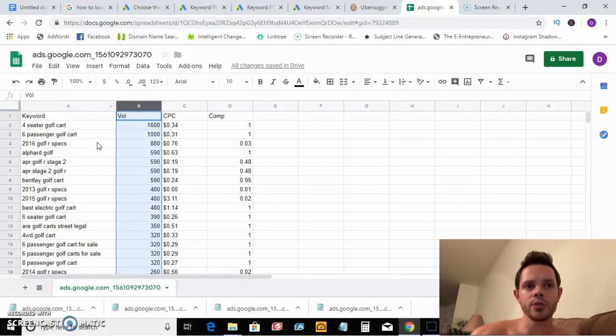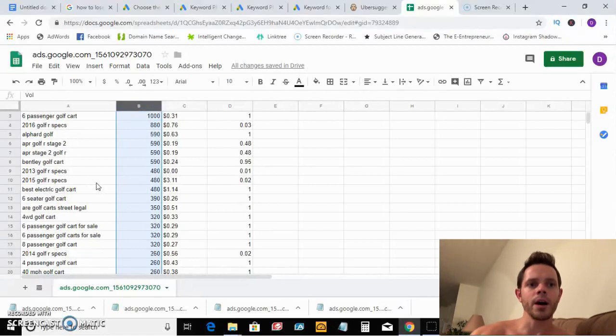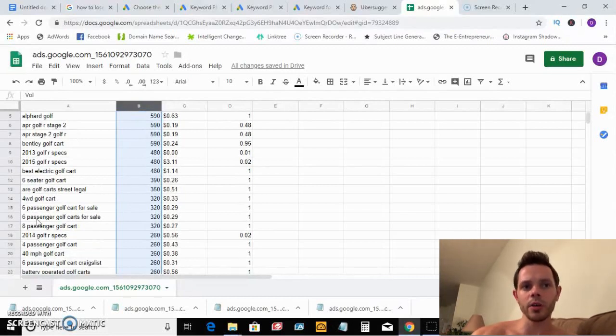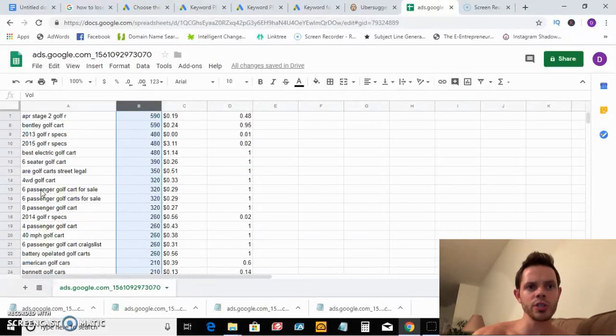So here we have all these golf keywords. Just to show you how I start to sort through this, now I have them in order. I'll be basically looking for the longer ones, the better, especially when you're first starting. So, just as an example, 6 passenger golf carts for sale. 320 people a month are searching for this.